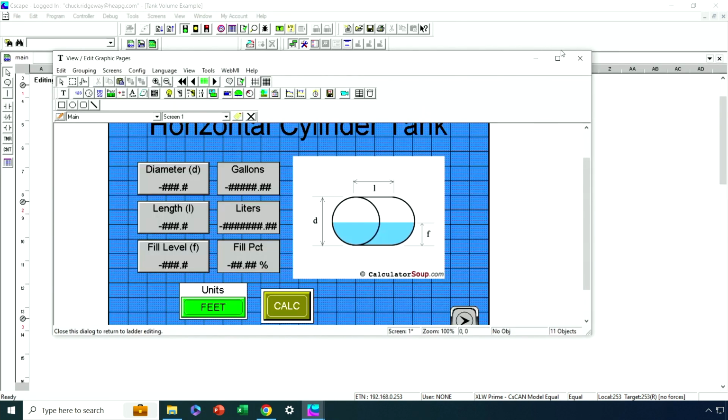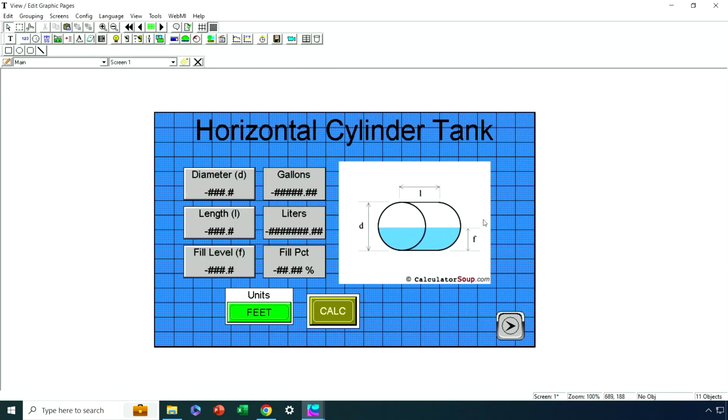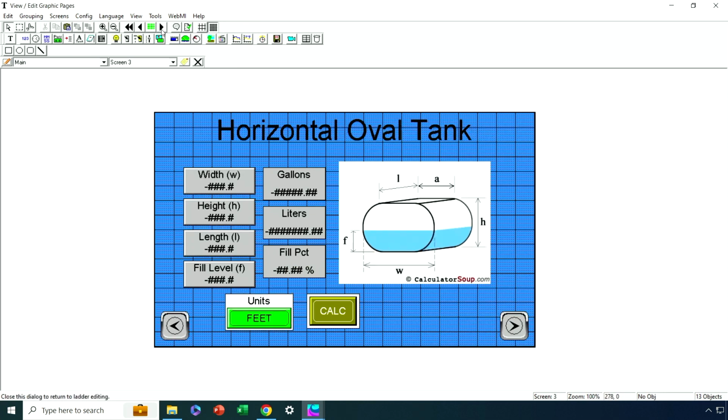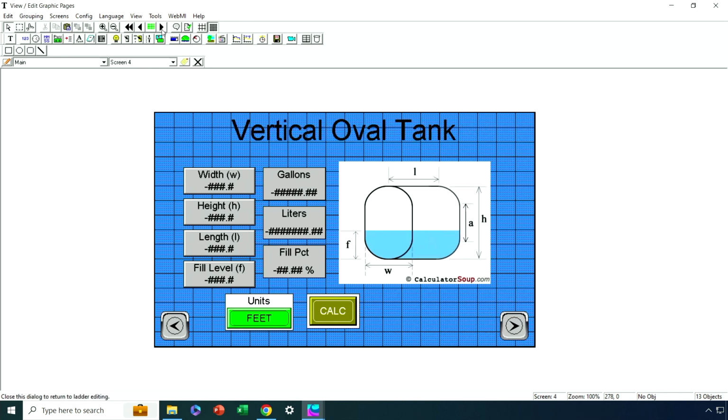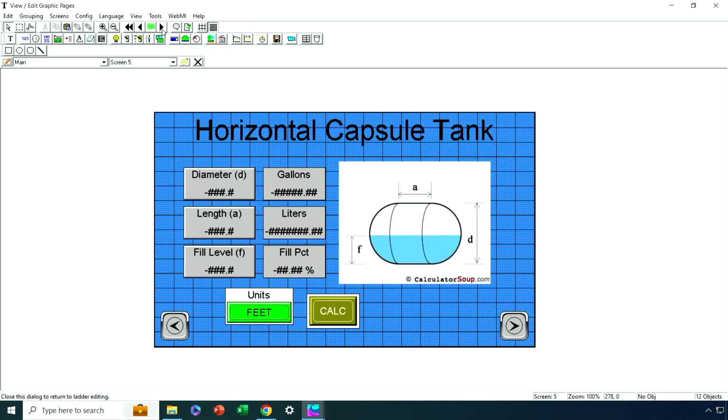And on each of the screens, I'm showing a diagram of the tank along with the data that can be typed in, along with the results from the function block of gallons, liters, and fill percentage. So pretty handy. And then you can just go through all the 6 different tank geometries and see how those work and plug in numbers and away you go. So let's just look at a couple real quick.